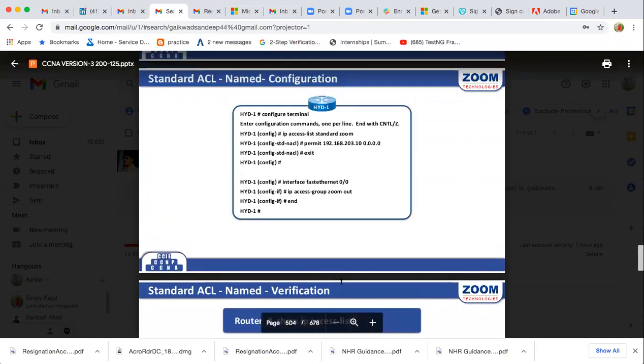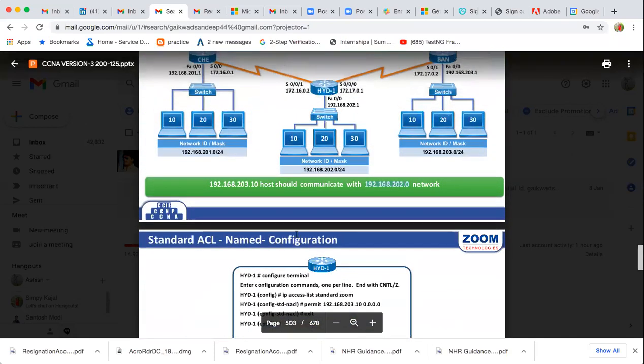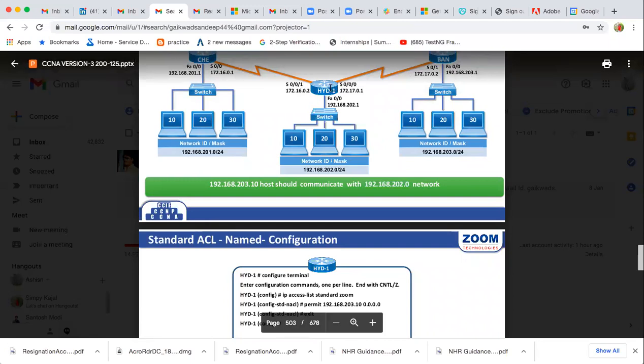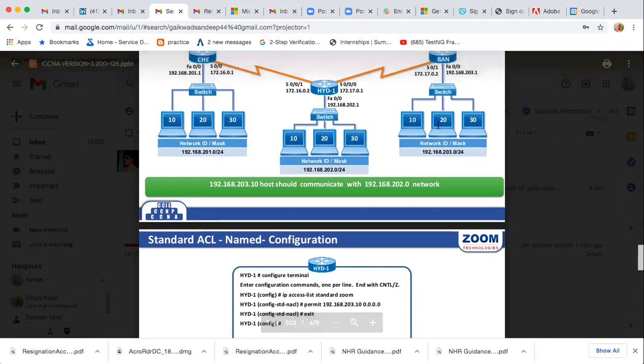Based on your traffic movement, basically it will inspect the traffic coming to the Hyderabad router. Basically, it is configured closest to the destination. So the traffic originating from this Bangalore router, from this PC, it will inspect the traffic here on the ACL. If the rule matches, traffic would be allowed. If not, there would be a drop.